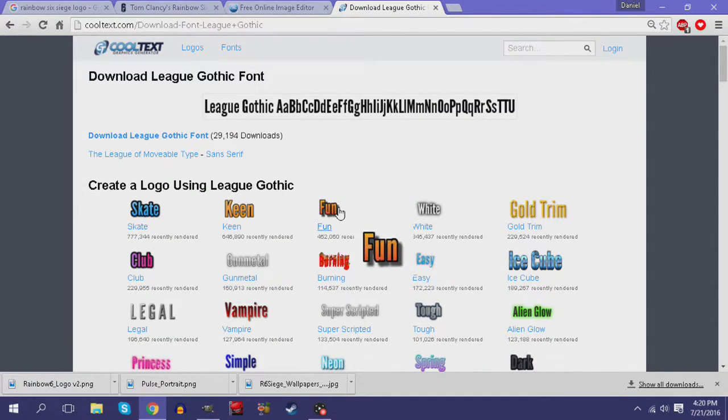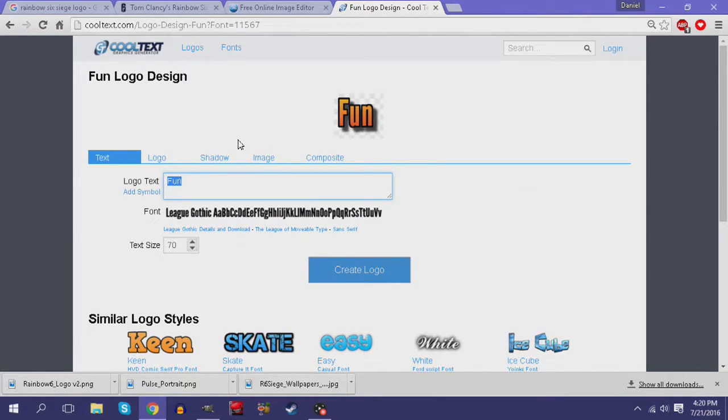Now my favorite font is Lead Gothic. I use almost every one of my thumbnails with this. So the ones I like the most are Fun and Skate. These are using the same font, it's just different variations and edits.